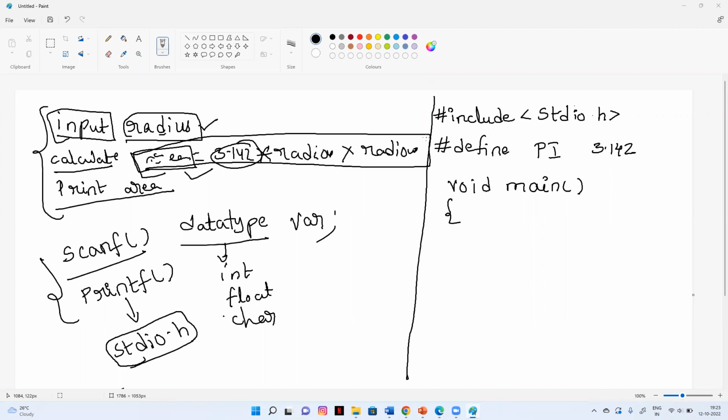When it comes to radius and area, we can consider these data types as float. Why? Because when I am calculating area, the radius is multiplied with 3.142. 3.142 is a float value. When I multiply a float value with any type of data, I will get float only. So area is also float.